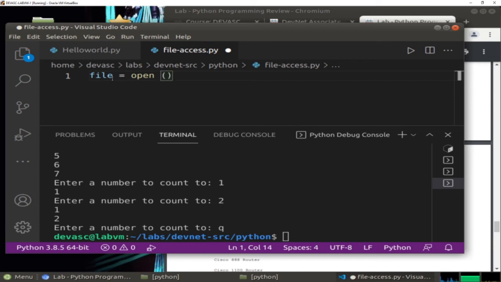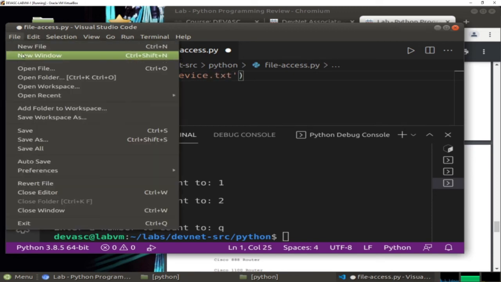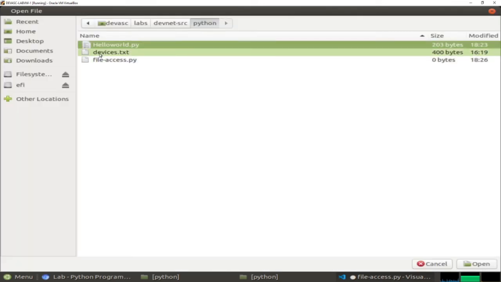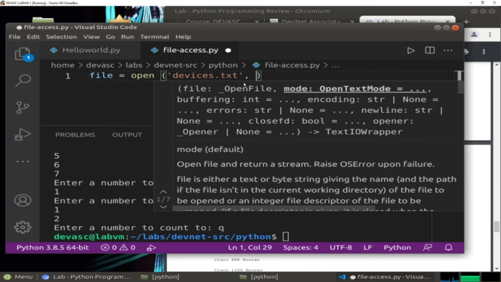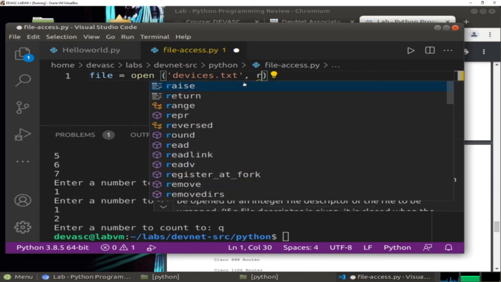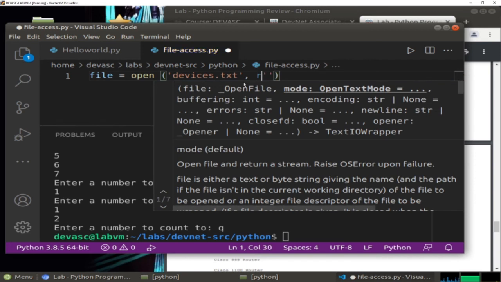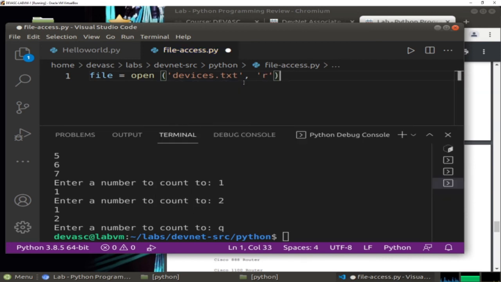And here we give the file name. The file should already exist, so it's devices.txt. This is the name of the file, and the mode of this operation is read. So here we are opening a file, this is the name of the file, and this is the mode of the operation.